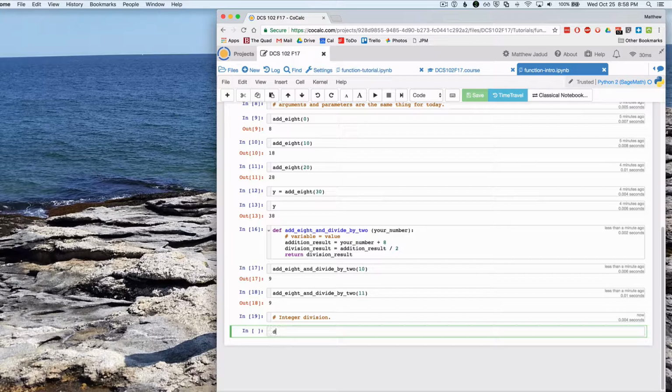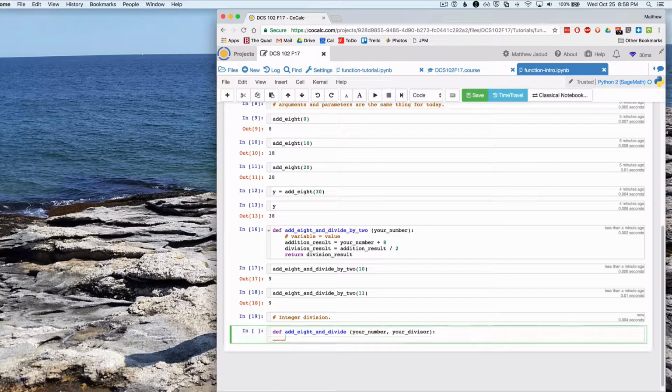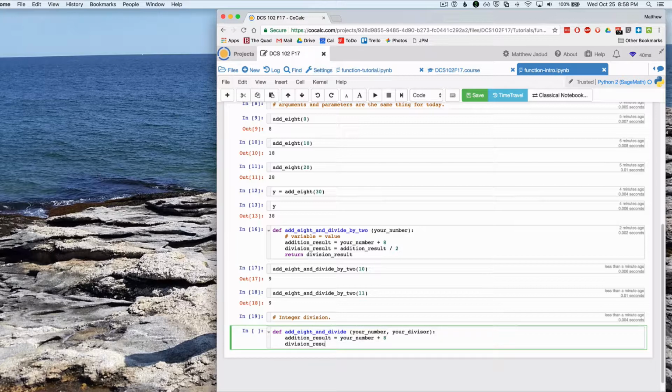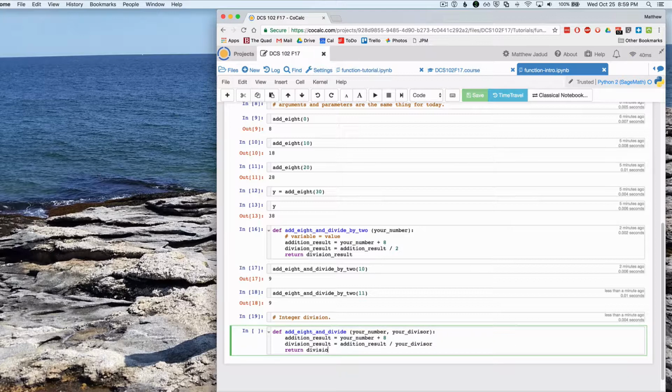All right, so I'm going to take the same function. I'm going to call it add 8 and divide. But this time I want to be able to divide a number of your choosing by a divisor of your choosing. So now we're going to have much the same. The addition result is equal to your number plus 8. But now the division result is equal to the addition result divided by your divisor. I'm going to return the division result.